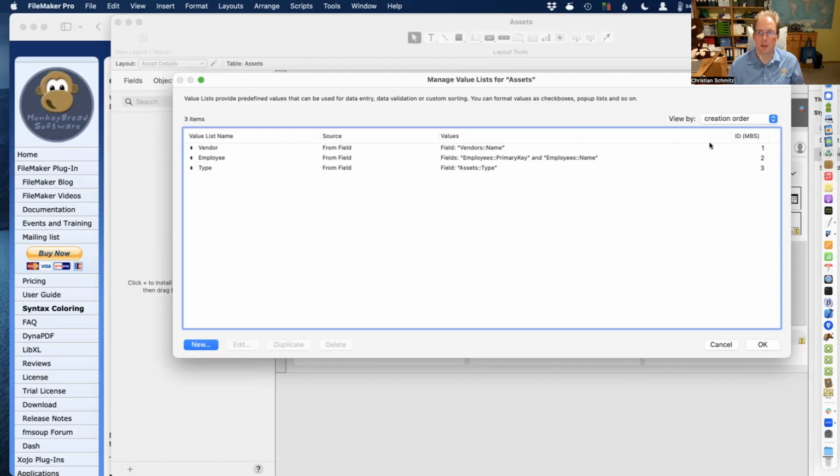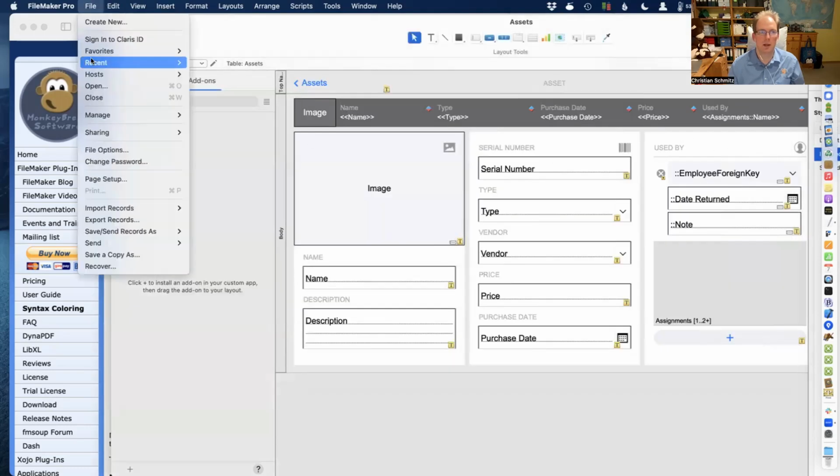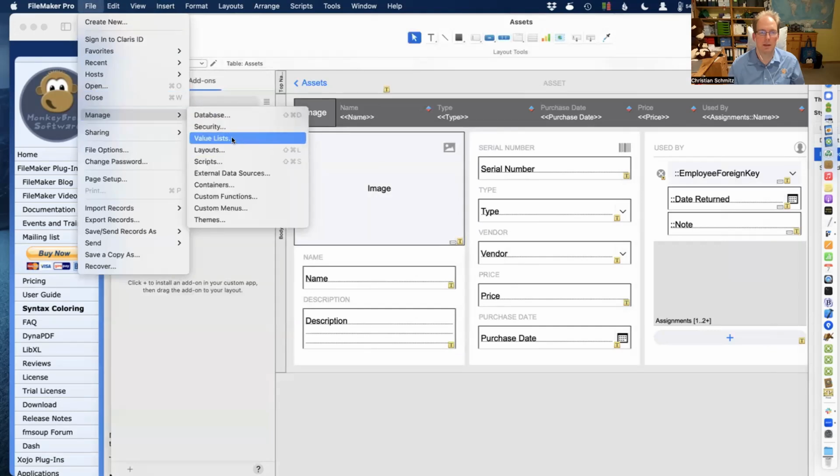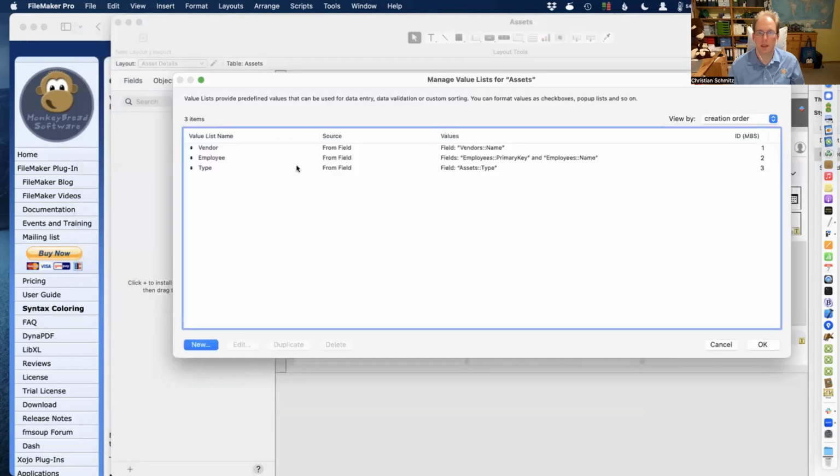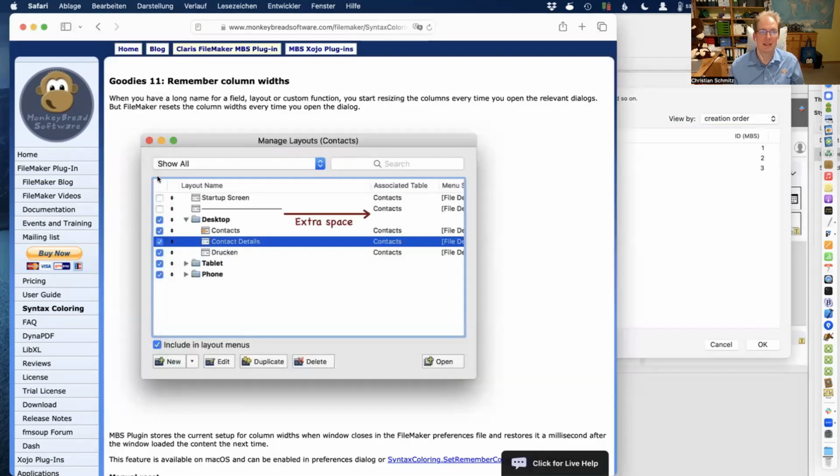So you see the columns. I close the dialog. I open it again. Was it value list? Yeah. And the column widths are still there. I did not realize it was MBS that was responsible for this. That's not normal here. So the MBS plugin, once again, enables a built-in feature of macOS to remember column lists. The plugin just turns it on.